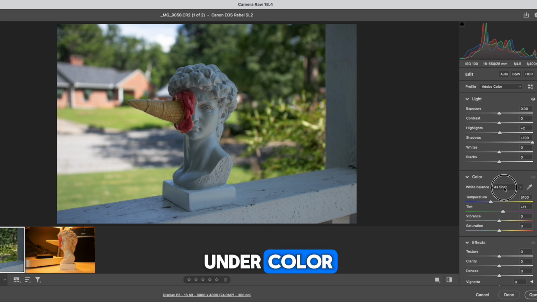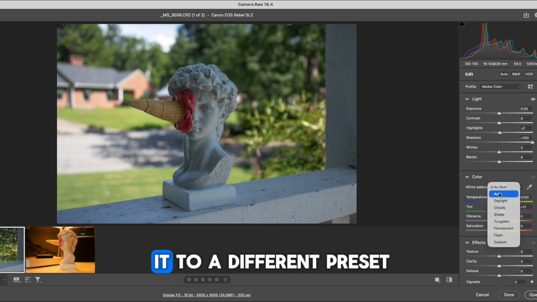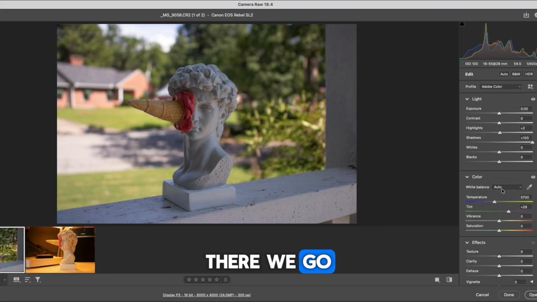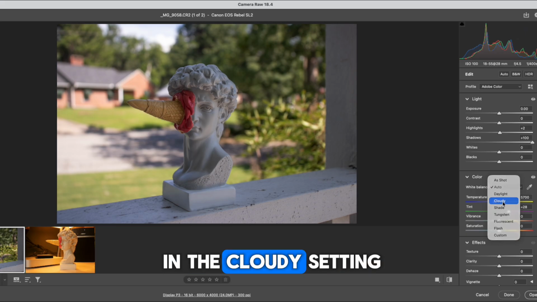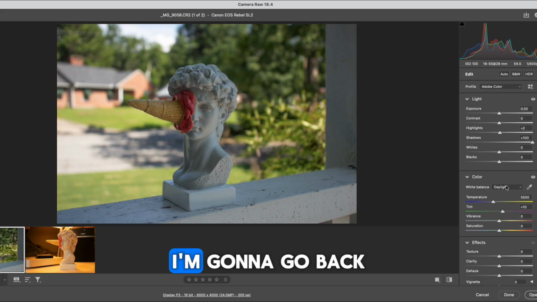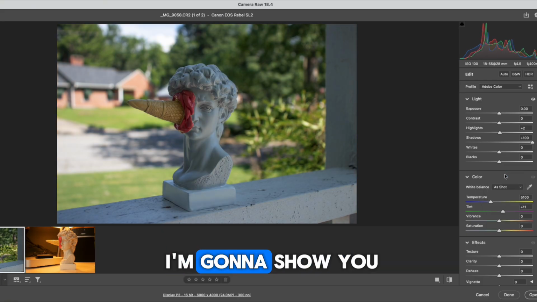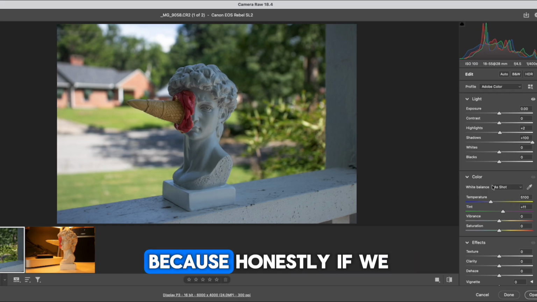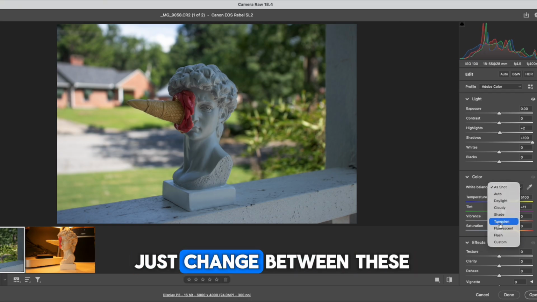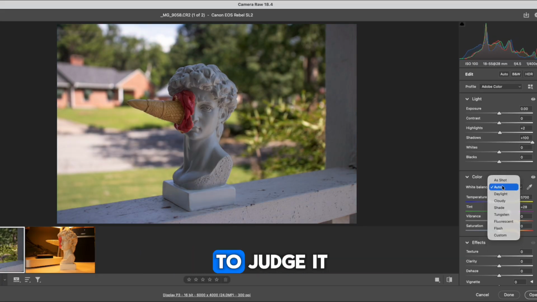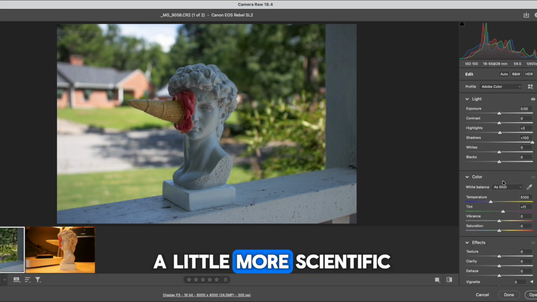Now, over here under color, you can come in and you can change it to a different preset. So like if you wanted to see what auto would have looked like, there we go. If you think maybe it should have been in the cloudy setting, daylight, etc. I'm going to go back to as shot, and I'm going to show you how to get this as accurate as possible. Because honestly, if we just change between these different ones, then you're kind of just using your eyeballs to judge it. So let's do it a little more scientific.